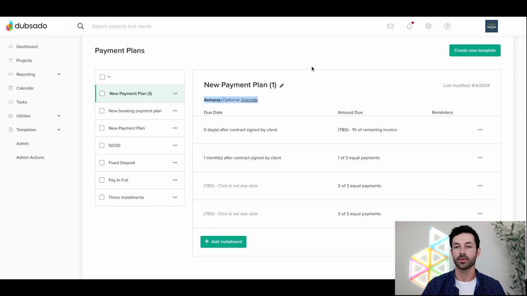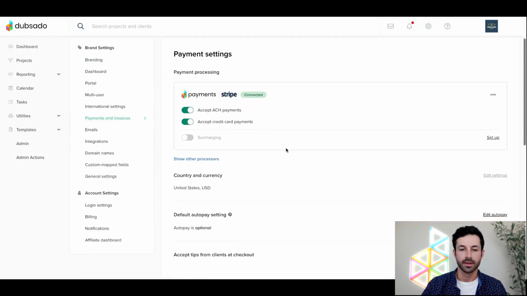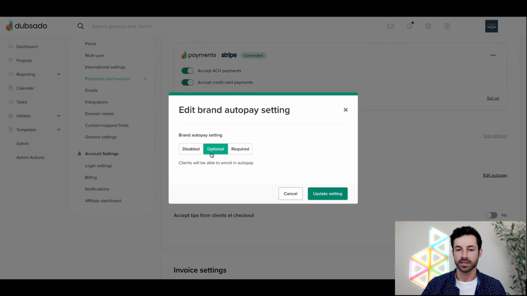If you're going to be like, hey, I want to set up recurring invoices and I always want to make sure it's required, let's go ahead and take a look at where you would set that up. So I'm going to go to settings. Then we're going to go to payments and invoices. Now here under the default autopay setting, I have it set to optional on a brand level. So I could go ahead and say edit autopay, and I could set this to disabled or required if I wanted to change it.